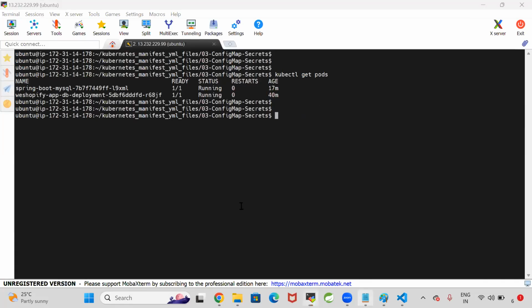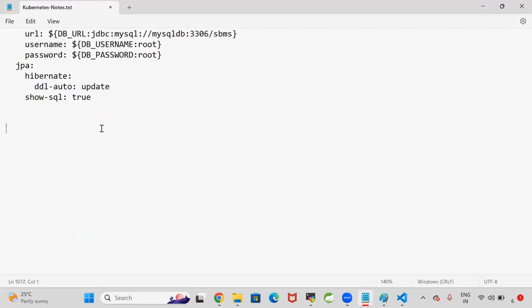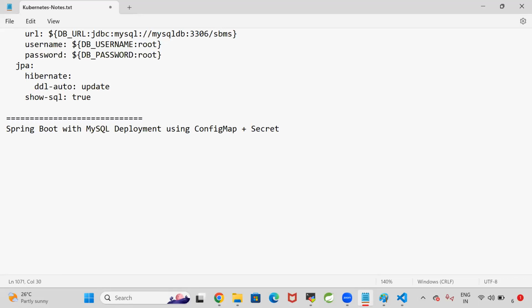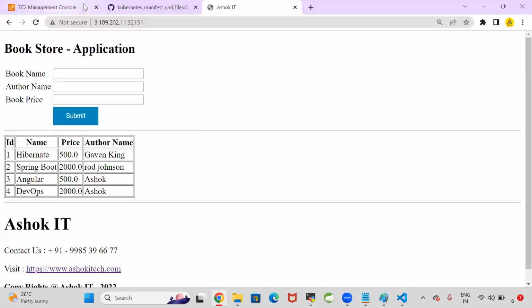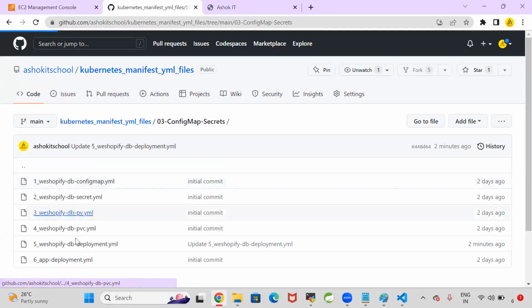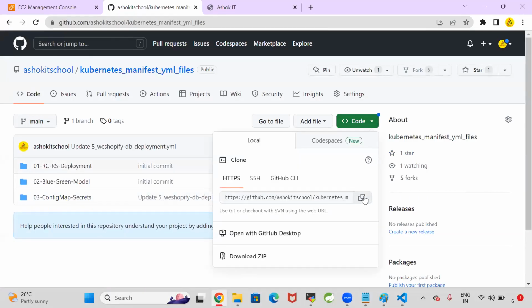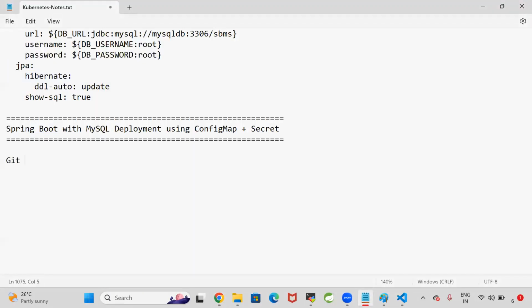Now, here we need to deploy Spring Boot with MySQL deployment using config map plus secret. Okay. So I'm giving the Git repository URL in order to do the deployment, guys. All the manifest files are stored in this repository. So this is my Git repo. In this third folder, the config map secrets folder is available. Copy this YML link. This is my GitHub repo.